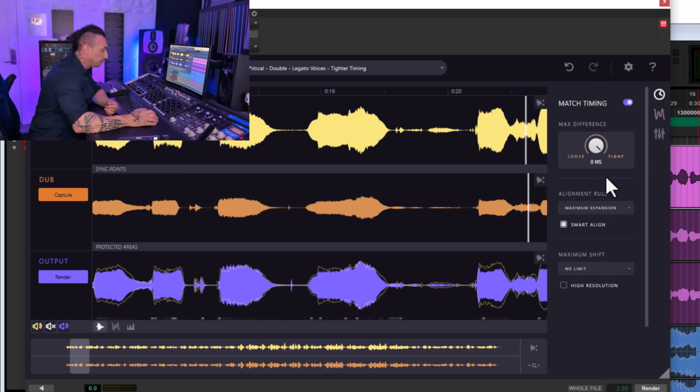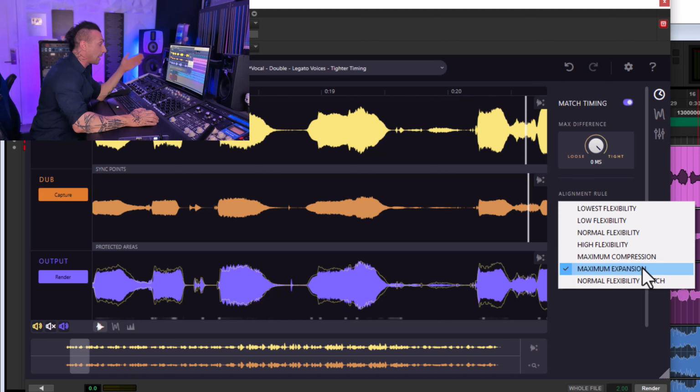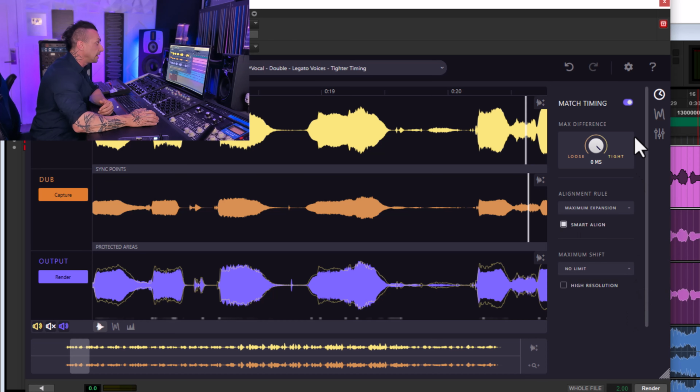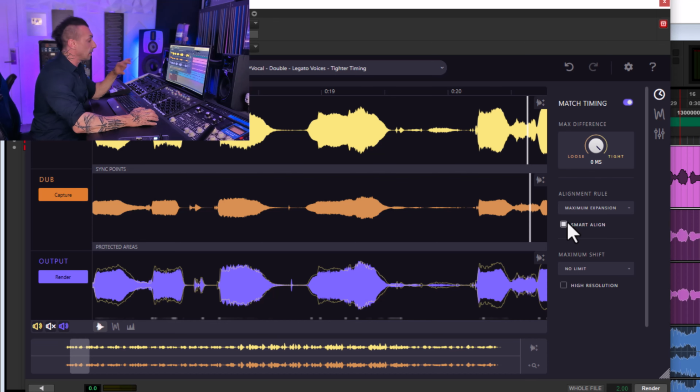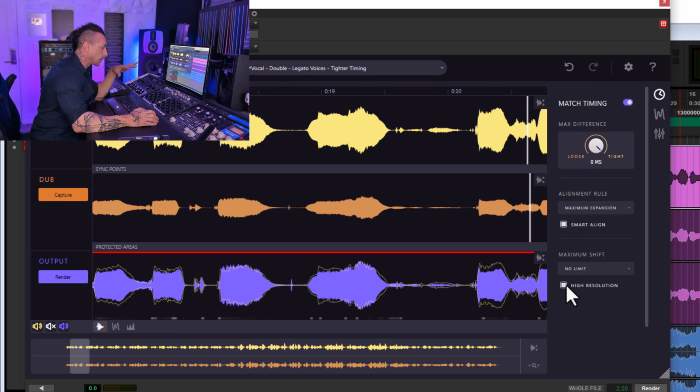That's amazing, right? Below that, we have the adjustment rule. Right now, I'm in maximum expansion, but you can see how many algorithms you have. You have lowest flexibility, low flexibility, normal, high, maximum compression, maximum expansion, and normal flexibility plus pitch. This is for the timing. You also have a maximum shift limit in milliseconds or no limit. Smart align, we will see that later with the sync point, and then high resolution as well.